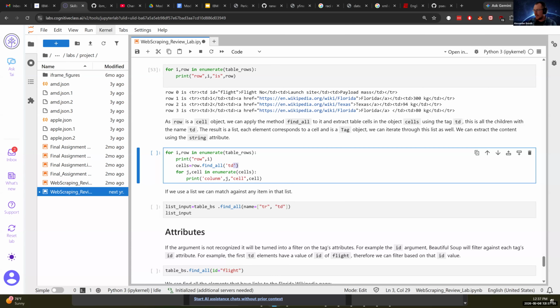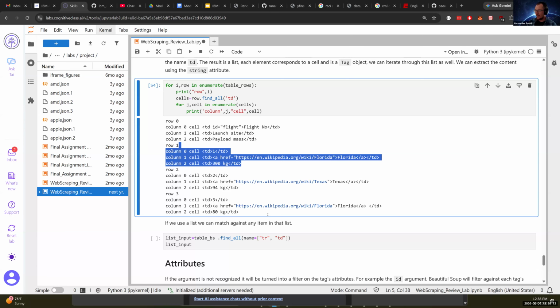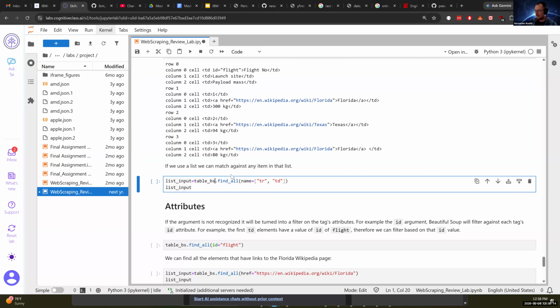For each row, I'm going to find all of my cells. For each cell that we found, print it out. So here we go. Row one, and then row two and row three, and we have each individual cell that we've extracted as well.